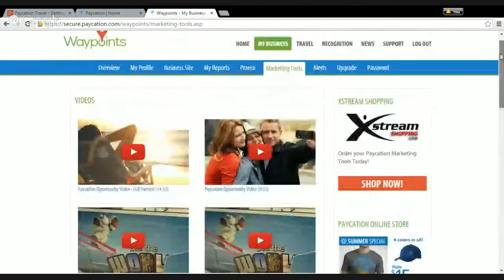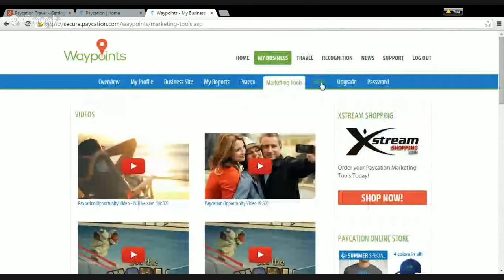Okay, and then if you scroll back up, of course, the others is just alerts. If you wanted to upgrade for any reason, and if you want to change your password, you're able to do that there. Okay, so those are all the things that are listed underneath the My Business tab. Okay, so let's move forward.